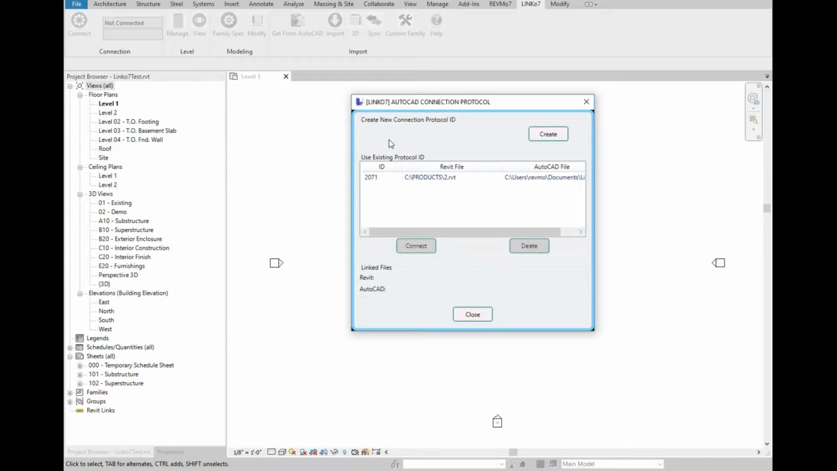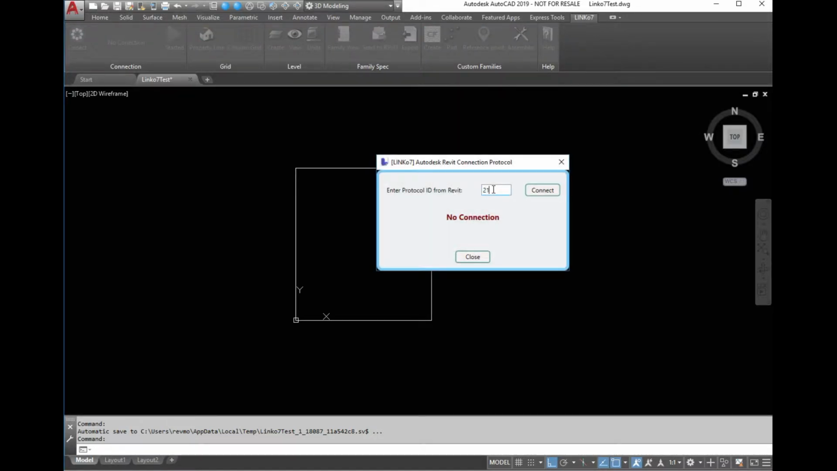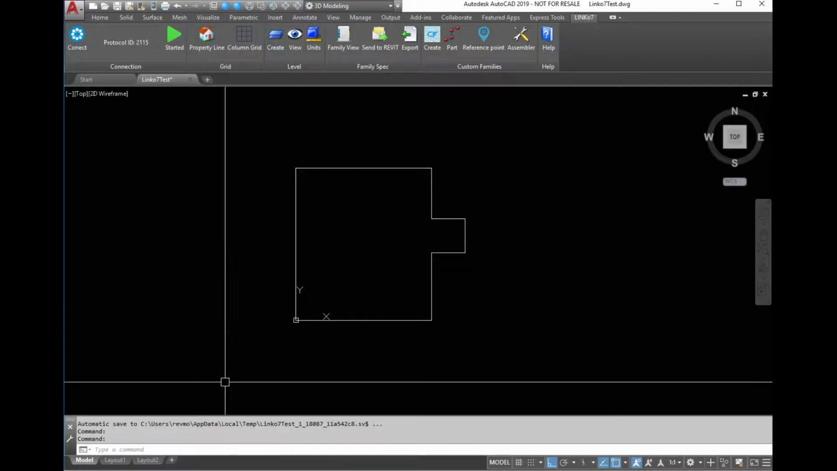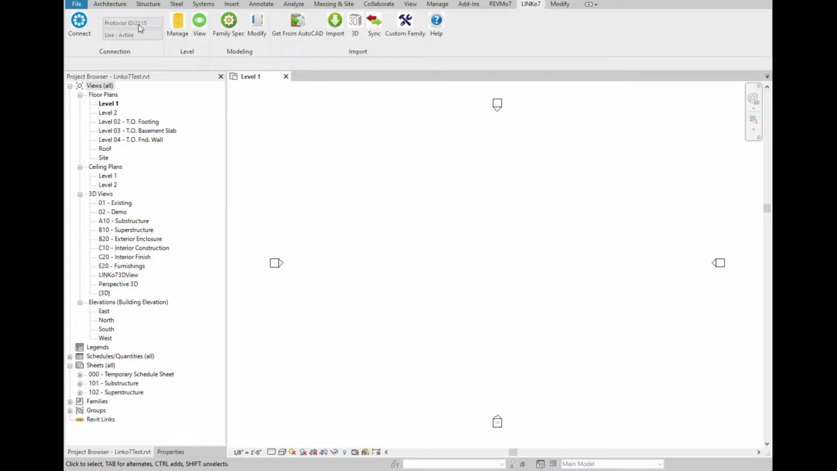As we've seen before, this is how you establish the live connection between Revit and AutoCAD using LINKo7. You can either connect to an existing connection, or you can create another one. So you create another one. It gives you a number, 2115. Let's go to AutoCAD and enter 2115, connect, and we go to Revit, and Revit will say a connection has been established. Close, and now you can see the protocol ID 2115, and here's the protocol ID 2115. So now the connection has been established.